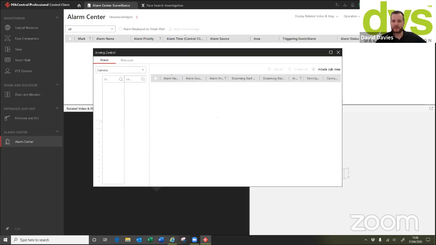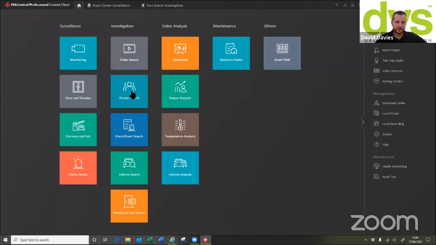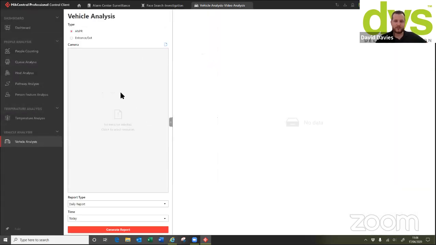You can turn alarms on and off. So active arming control. If there's a nuisance alarm, you can actually disable it from here and then display it, send it to a smart wall, etc. Video search, prisoners, these are all things we've all done. Vehicle analysis. So the vehicle analysis, this is for like traffic flow.